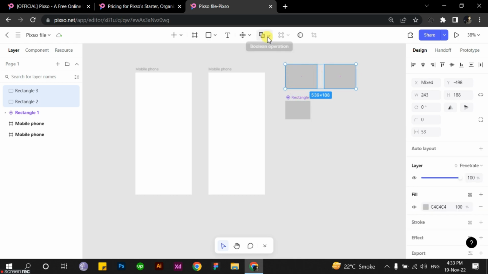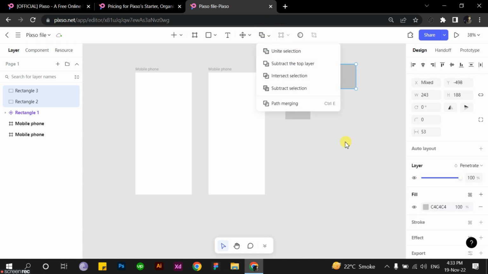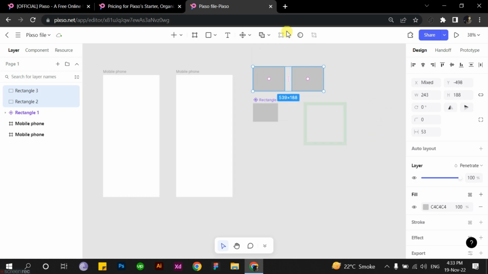Like if you wanna unite selection, unite different objects, subtract the top layer, intersect selection, subtract selection, path merging. All of these options are available here if you wanna avail them. If you need them, you can unite different shapes and different objects, different vectors in here.